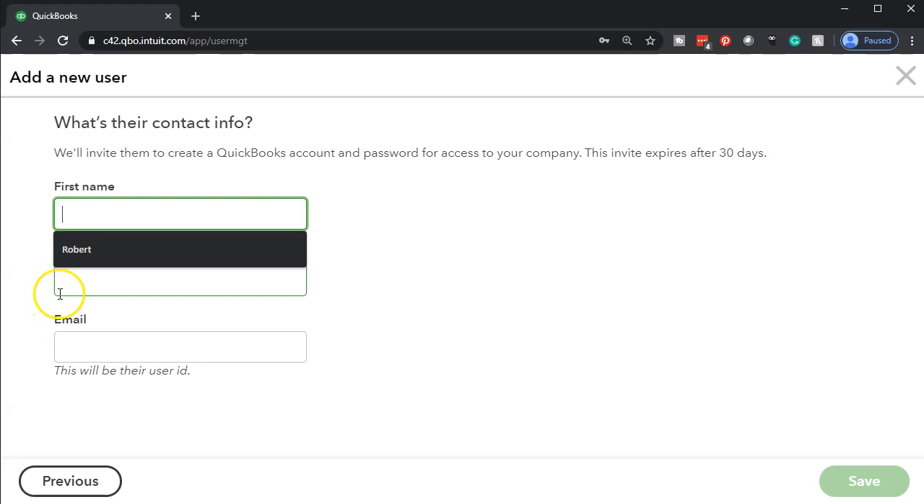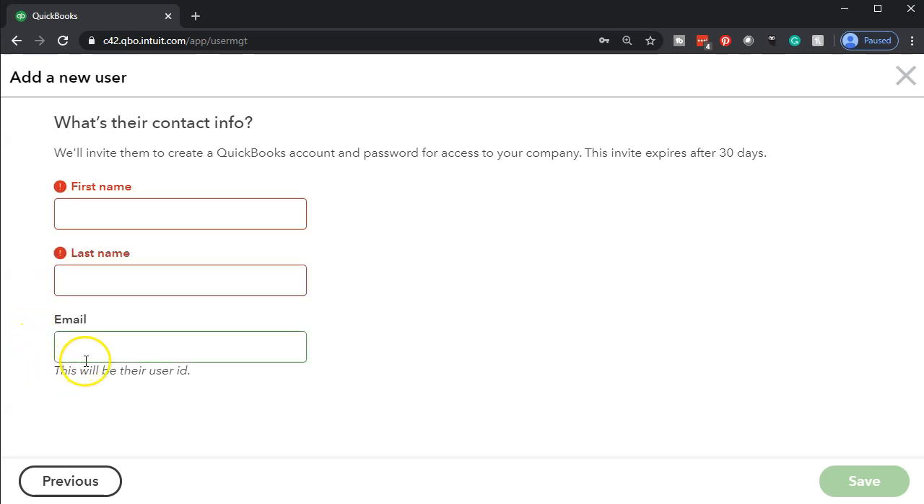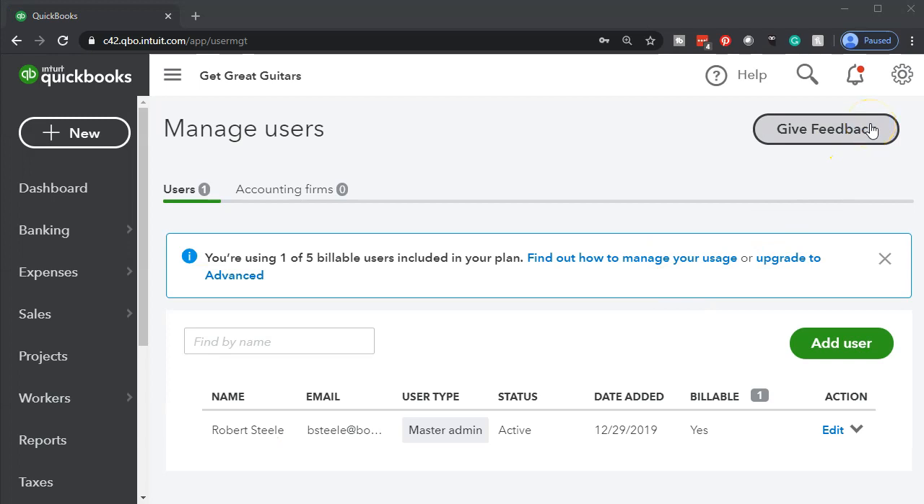You're going to provide the first name, the last name, and then the email, and then they'll go through the invitation, and it says, we'll invite them to create the QuickBooks account and password for access to the company, and then as you send out the email, it'll expire after a 30-day time period. Okay, I'm going to stop that. I'm going to close that back out, and I'm going to go back to the Manage Users.